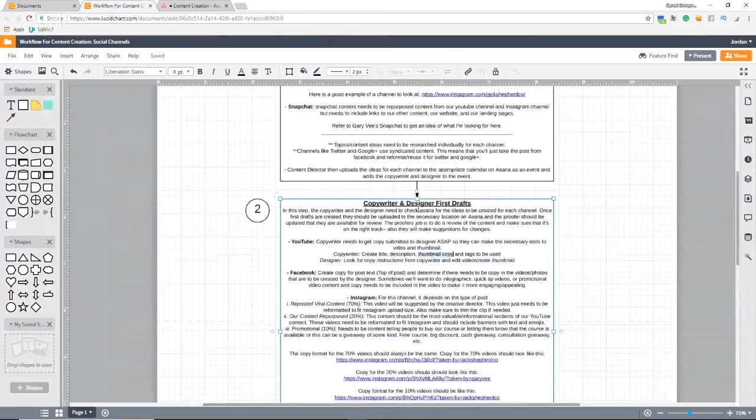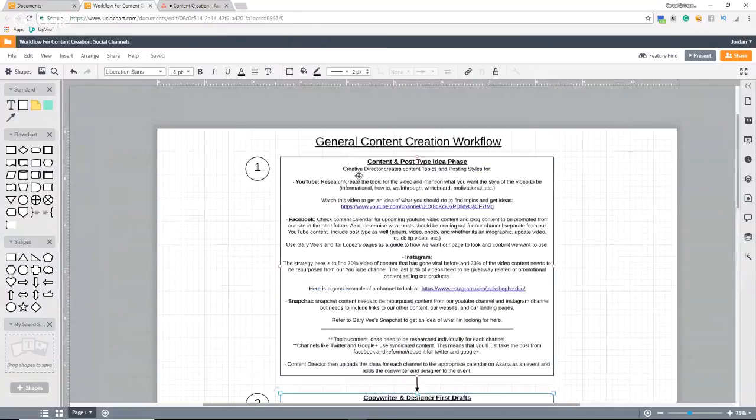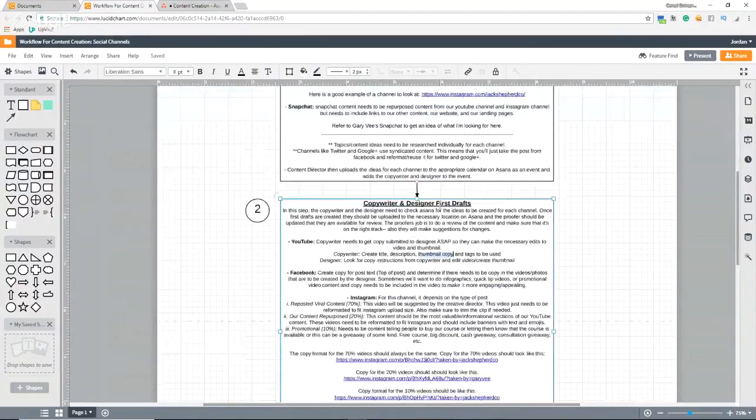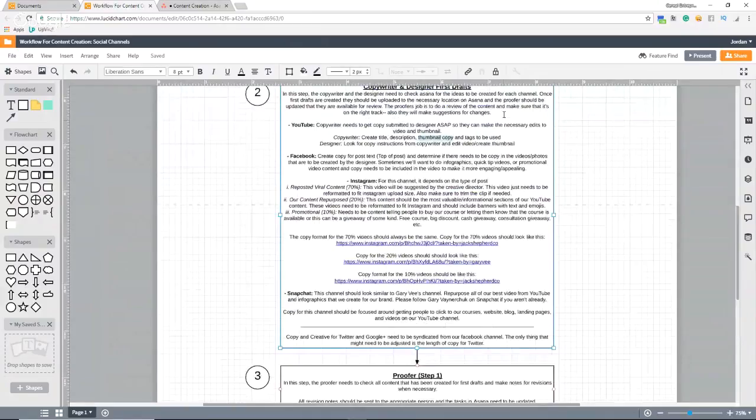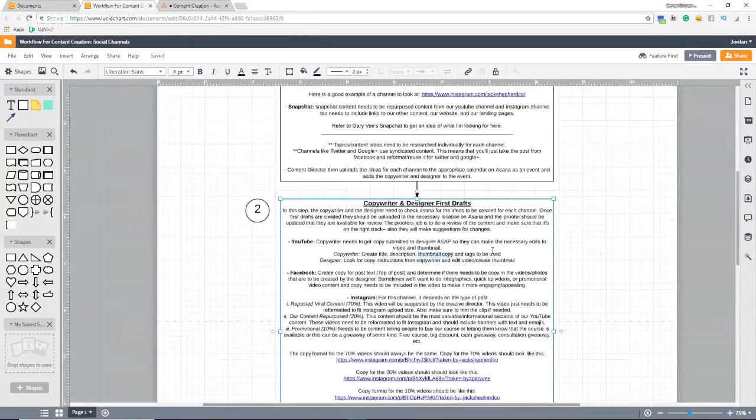So now that the copywriter and designer have taken all of the photos or copies or ideas basically from up here, from the creative director, then they're going to want to move to the next step, which is where they send that information over to the proofer. Now, the proofer basically just goes through everything that the copywriter and designer created. So they're going to upload all of these posts to the specific section on the calendar on Asana.